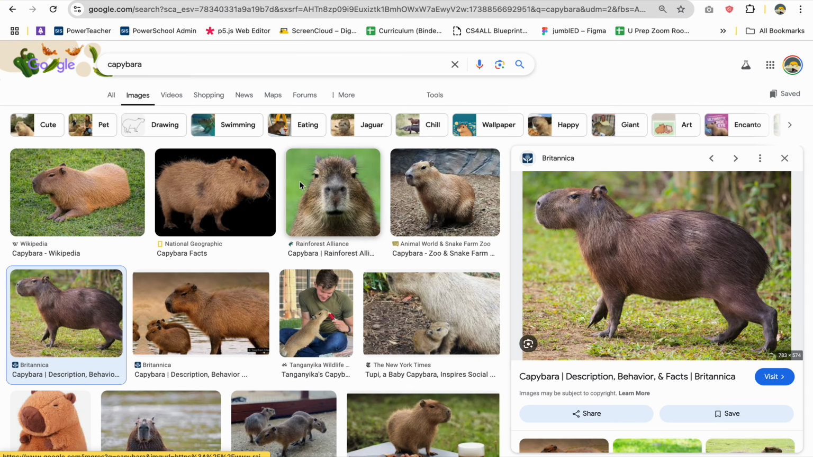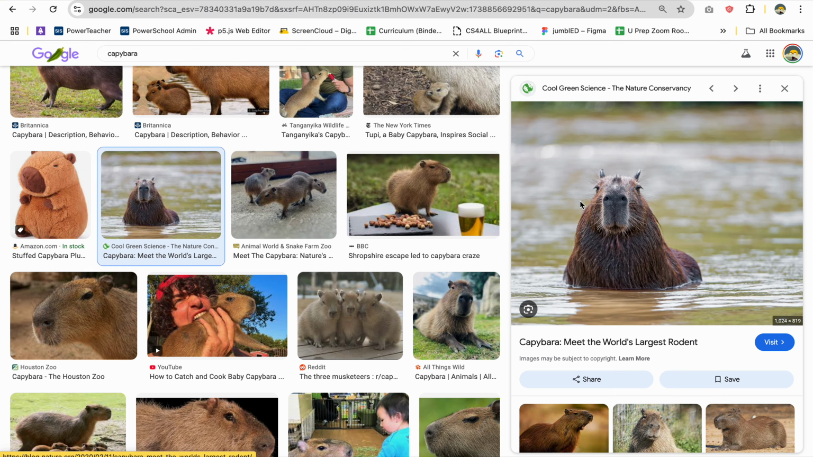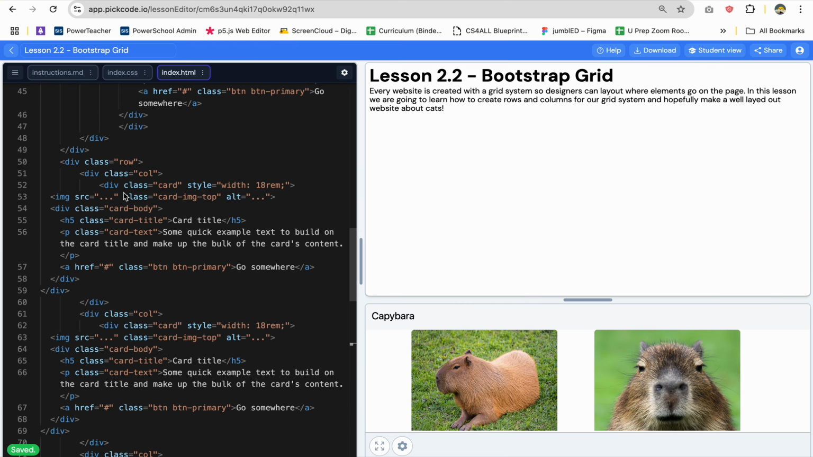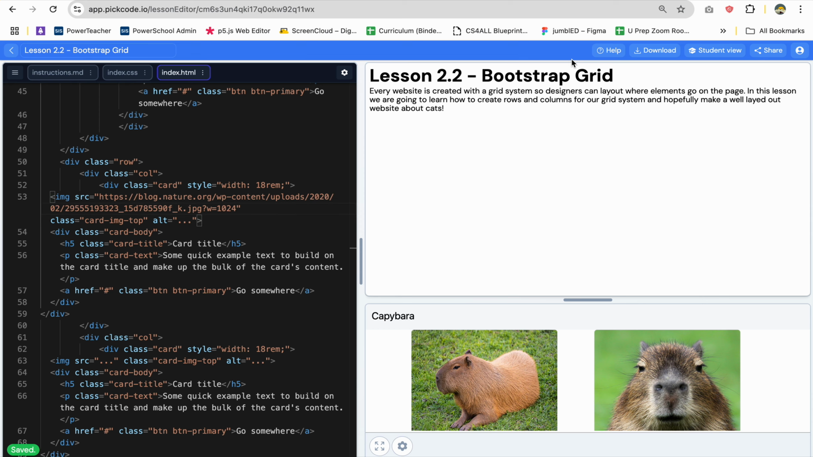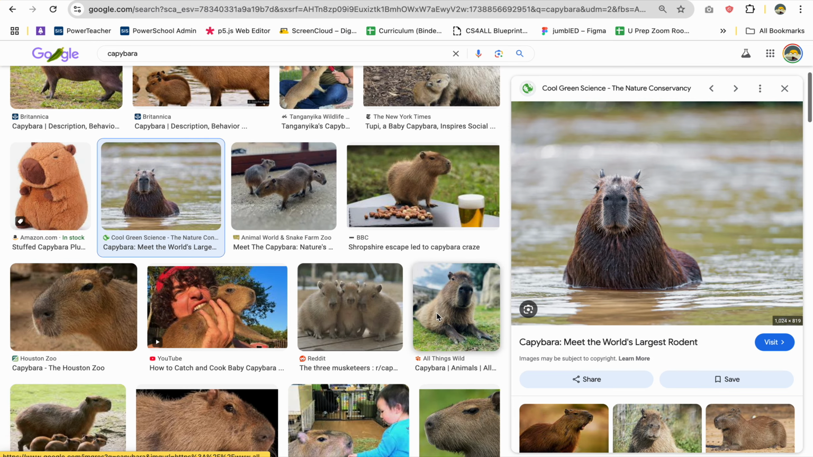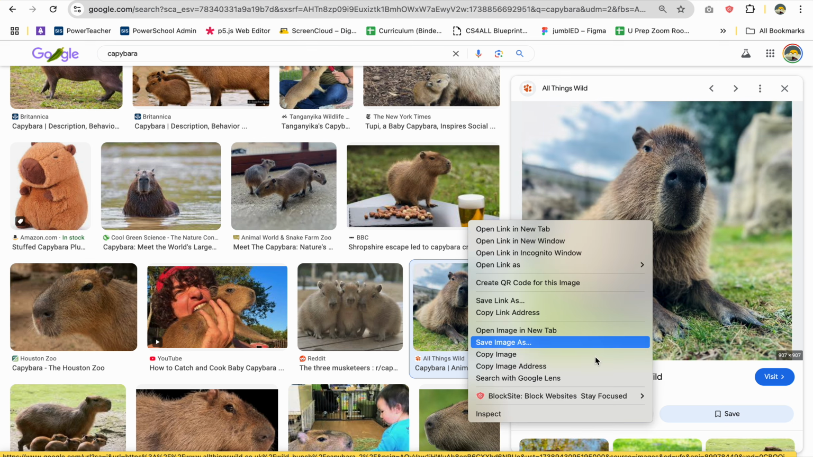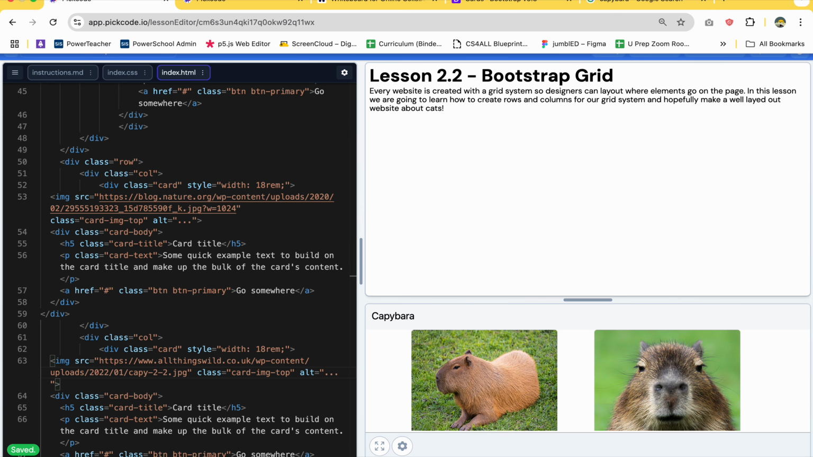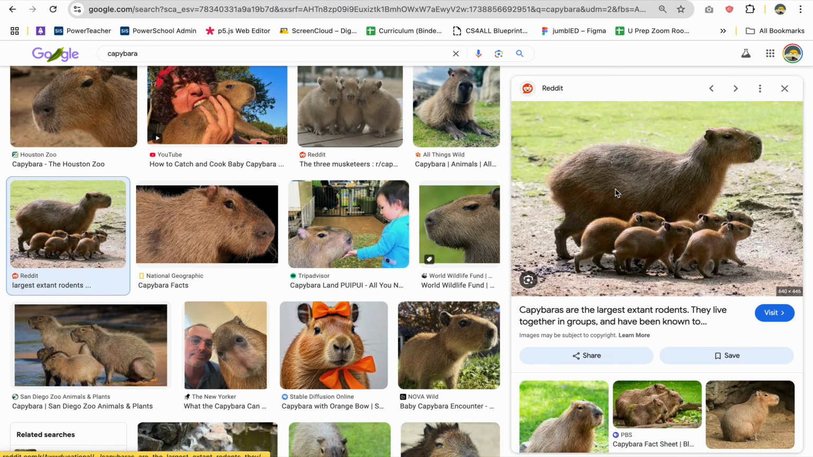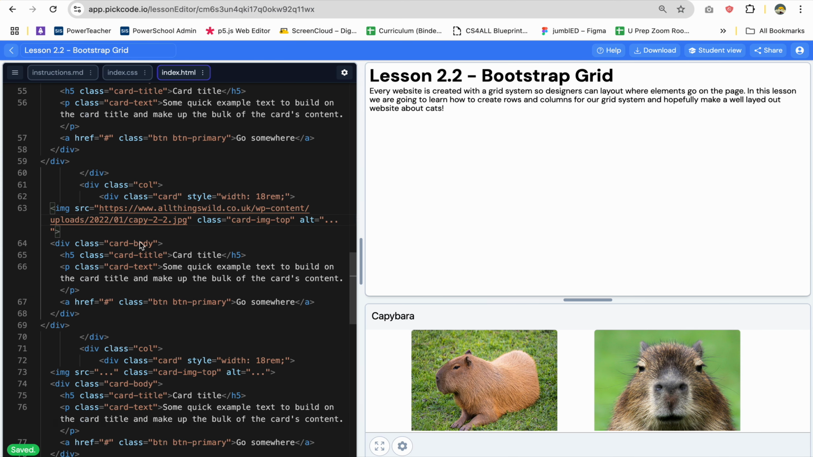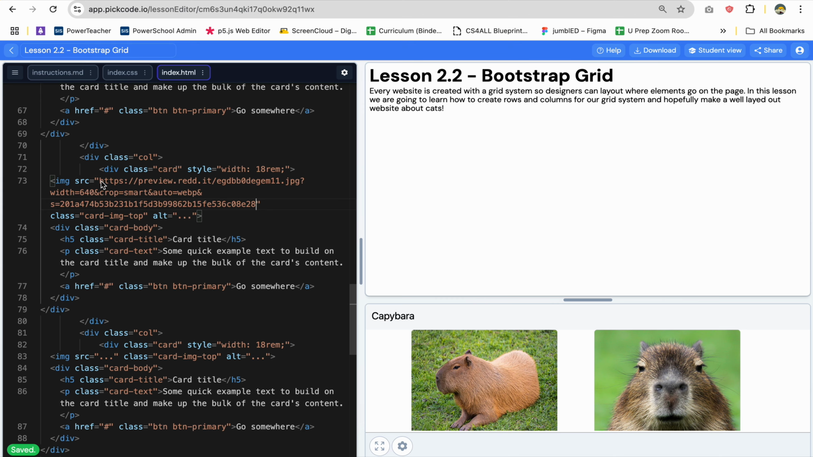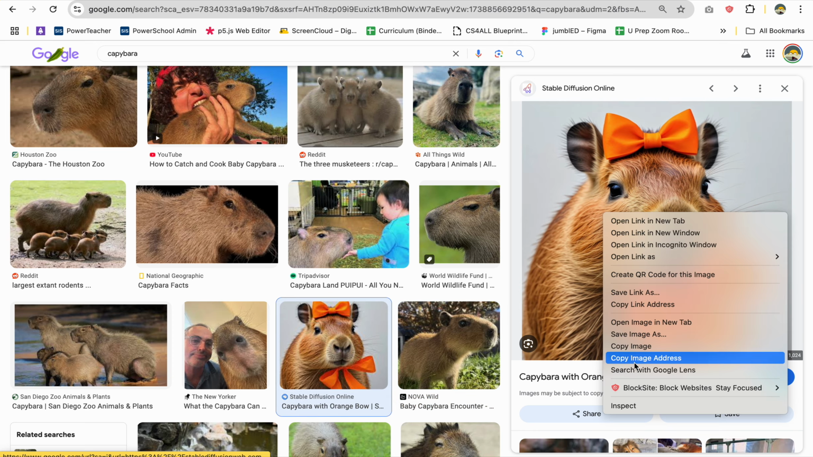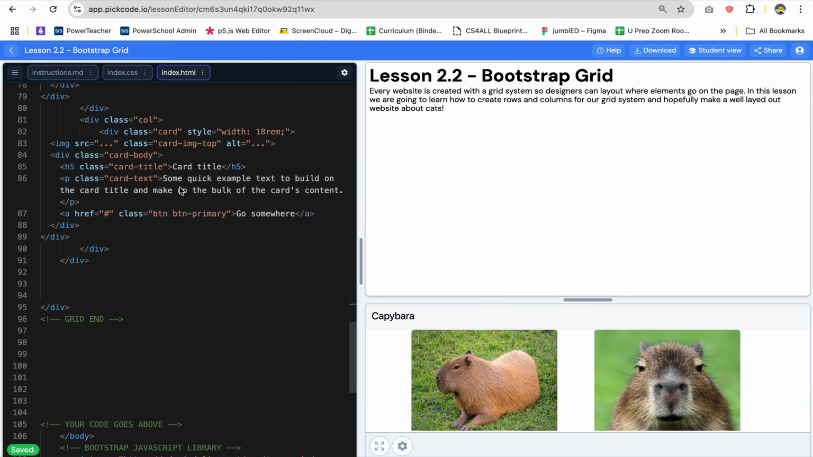Let's get some more capybara pictures just to make sure it looks good. Okay, copy image address. I'm just going to keep throwing these into each one. I love capybaras. They're so cute. Everybody loves their capybaras. Just two more. I'm just putting them in for my images. Everywhere I see an image, I'm just replacing the source with these. And let's just do one more. Hi, capybara. That's the one. And let's put that in here.